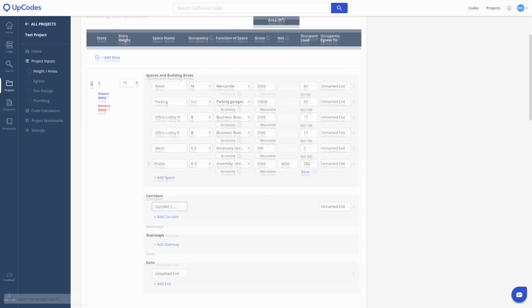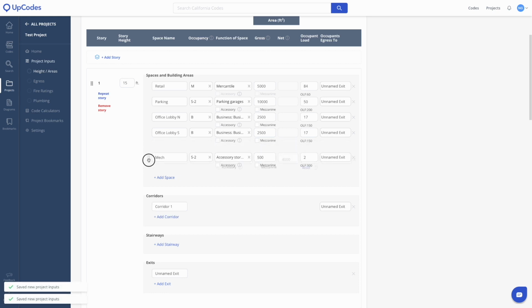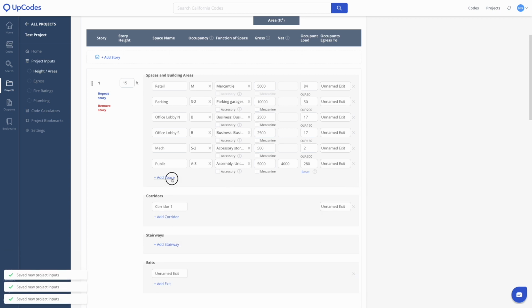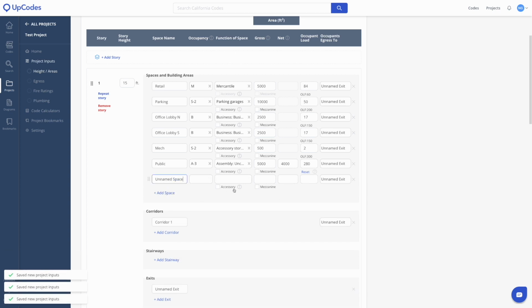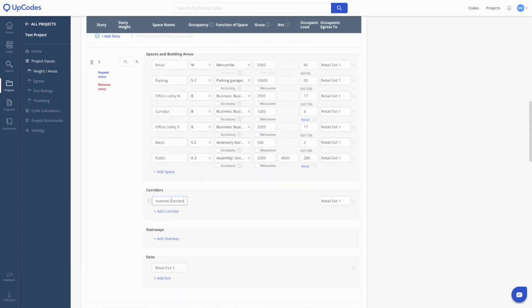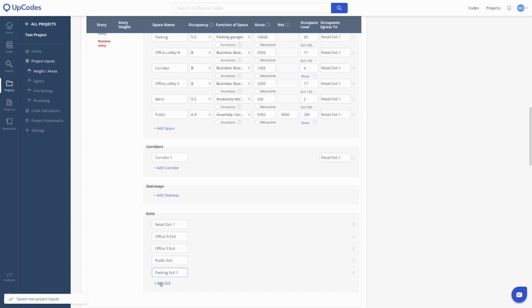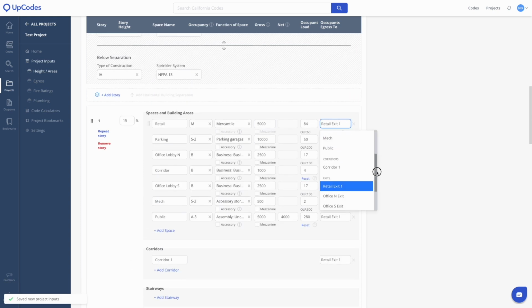You can delete a space by clicking the X icon on the right. You can also assign a space to be an accessory or mezzanine space based on your design by checking the box next to these options. The space is then attached to the one above it in the list. To detach it, uncheck the box. To compute egress requirements, enter identifying information for corridors, stairways, and exits. You can then connect each space to one or more of these components.